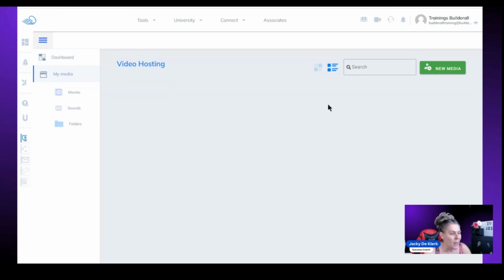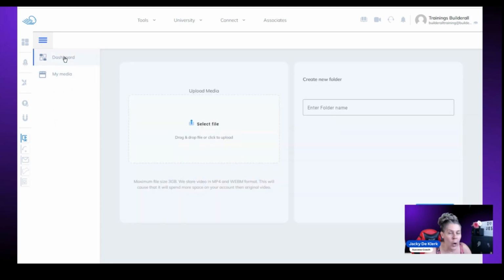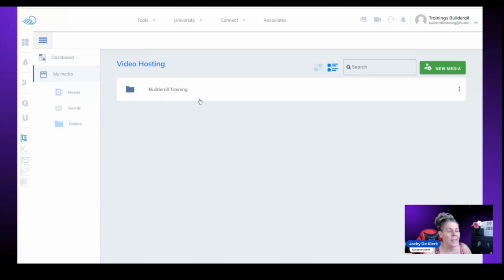Now it's gone. Now to upload new media, you're just going to click on the new media button right here, or you're going to go back to the dashboard and click on select the file. But because I think that folders are important, as they help us to organize our content, I'm going to create that folder that I just deleted again. So I'm just going to call this Builderall training, and I'm going to click on create a folder. And you can see the folder is now being created right there.